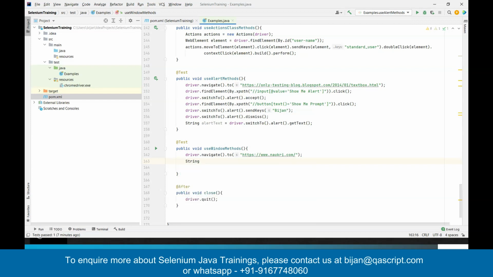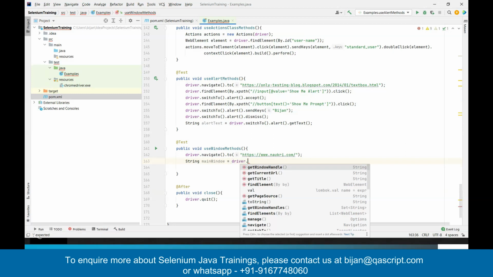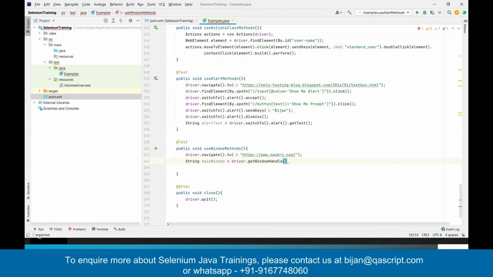So let's store the first window handle. There is this get window handle, which is part of the WebDriver. It will return a window handle ID, which is nothing but a string, so we can store it in a string value. Now, this is the main window handle, but I want to get the window handles of all the windows which are opened on my page.